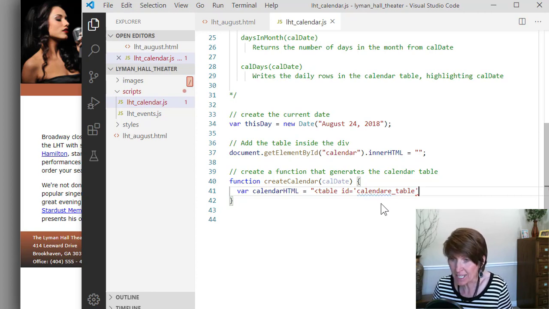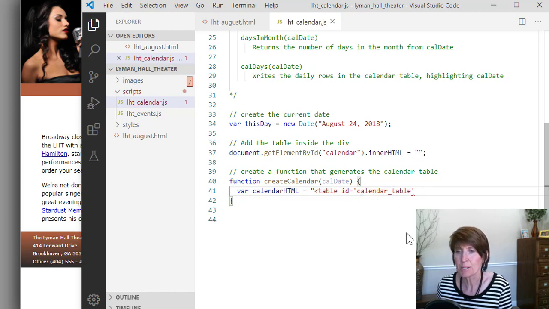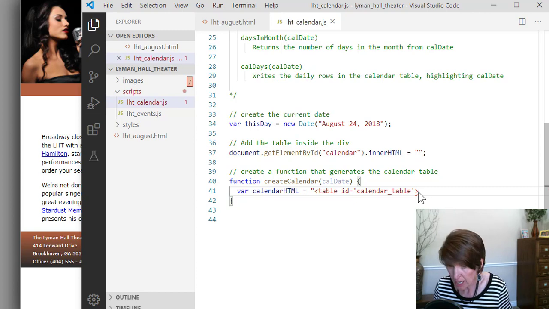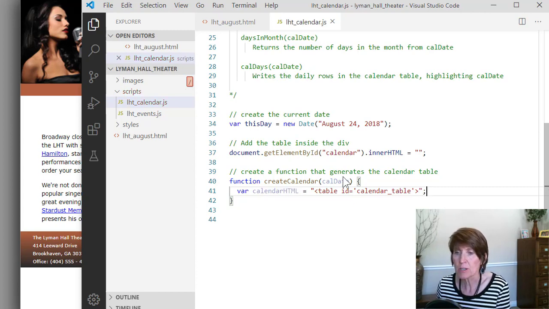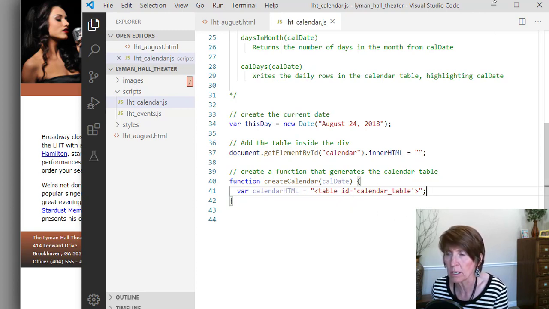And that's the ID for that. Oh, I didn't spell calendar right. You have to be careful. You have to spell everything right, or you have to spell it incorrectly the same every time. Either way works. And then we need to close that opening tag. So that's part of the string, and then the double quote and a semicolon. Okay, so that gets us started. That's the opening table tag.